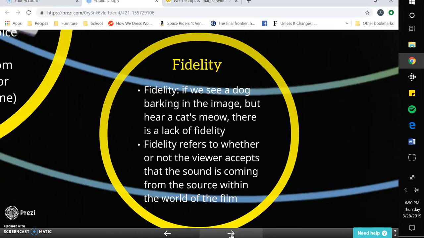In addition to rhythm, there's also the issue of fidelity. Fidelity is basically whether or not the viewer accepts that the sound is coming from the source within the world of the film. If we see a dog barking in the image, we expect to hear a dog barking. But if we hear a cat meowing and see a dog barking, there is a lack of fidelity. So the dog opens its mouth, we expect to hear a bark, but we actually hear a cat meow. There is no fidelity because we do not accept that the sound is coming from that source. That dog shouldn't be meowing, it should be barking, right?